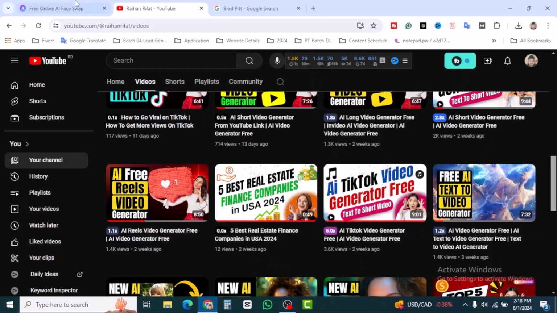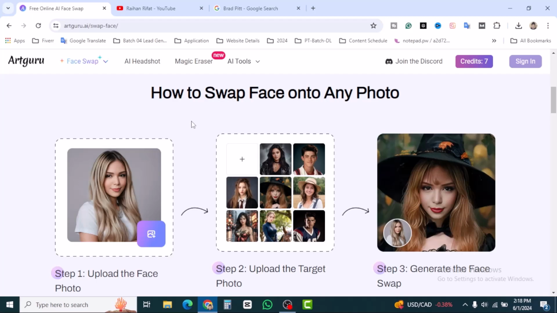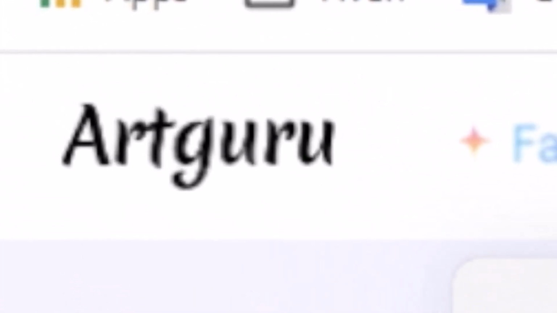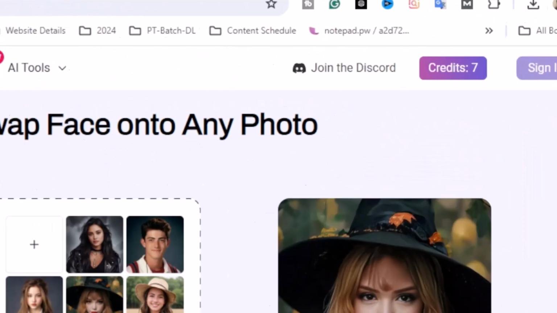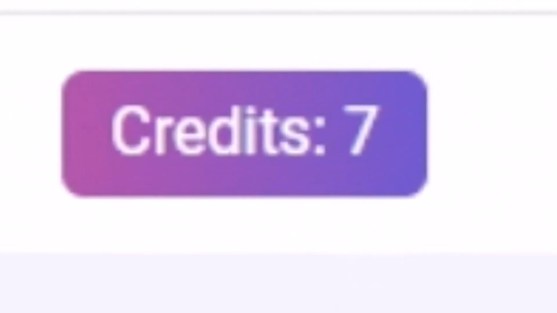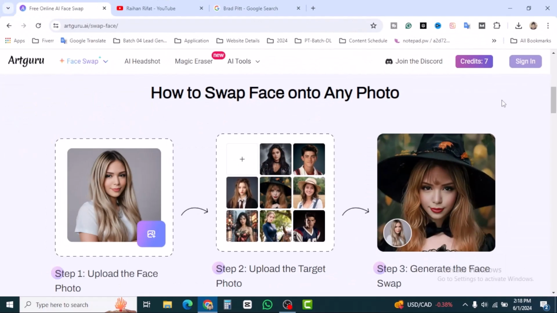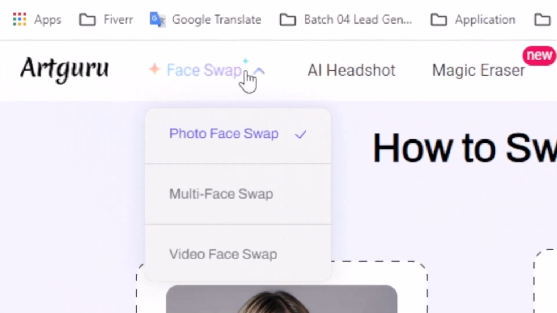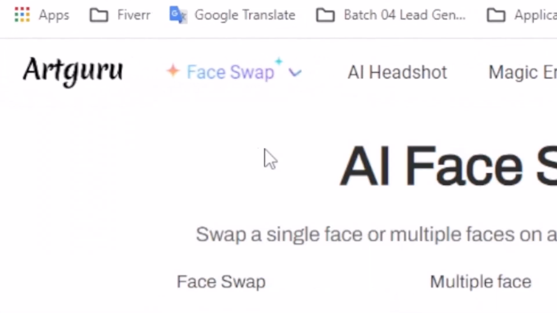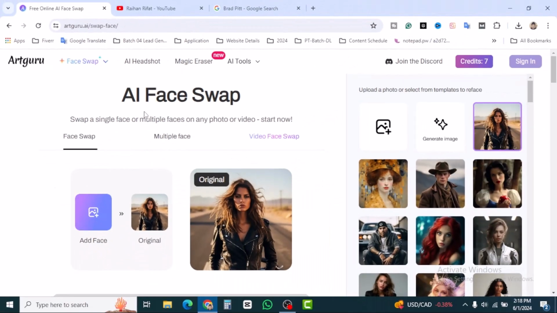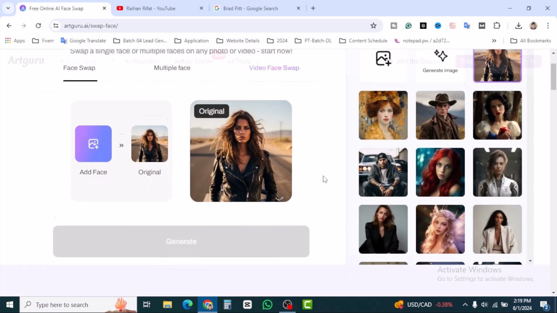Okay, so let's get started. First things first, we'll be using this AI tool, and you will see my credits are 7. That means each and every day you will get credits. I had 8 credits already, and I used one. Here you can see the face swap section, photo face swap. Click on that and you will see this page, AI face swap. I will show you how you can do this. It's very easy, just within a few seconds you can get your amazing face swap photos.